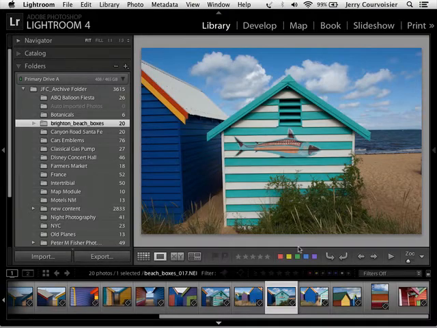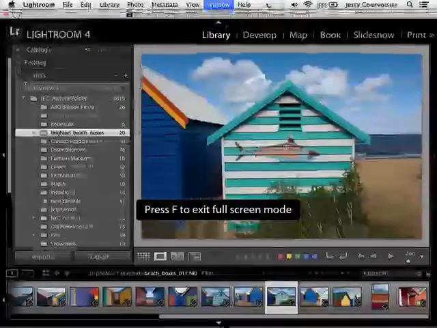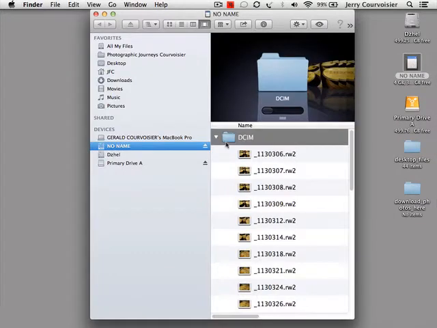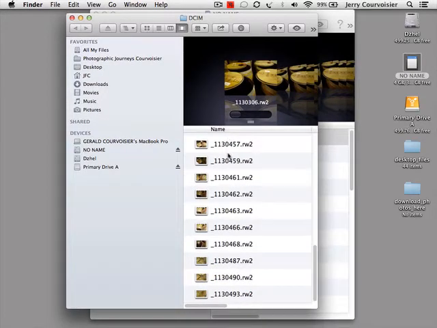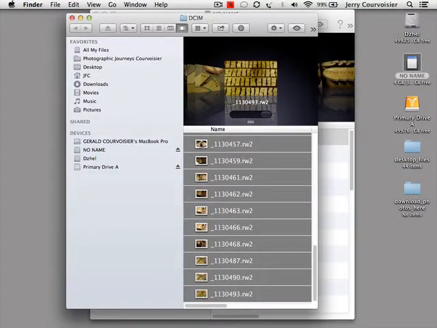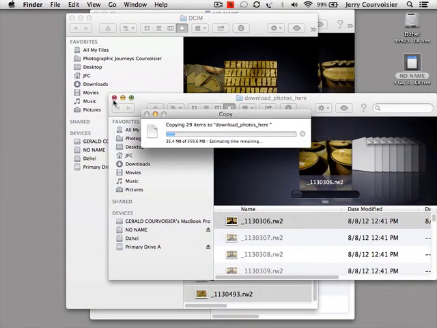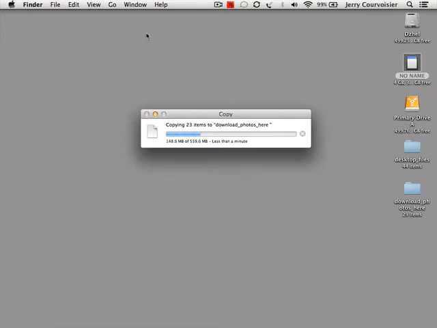So here's the deal. I'm going to minimize this for a second so that you can see. Here's my SD card mounted on the desktop. I move inside the SD card to the DCIM folder and select all the images and place them in the Download Images Here folder. So it will copy these from the card, and I can kick up my feet, have a glass of wine after a long day of shooting, and let Lightroom do the auto import.